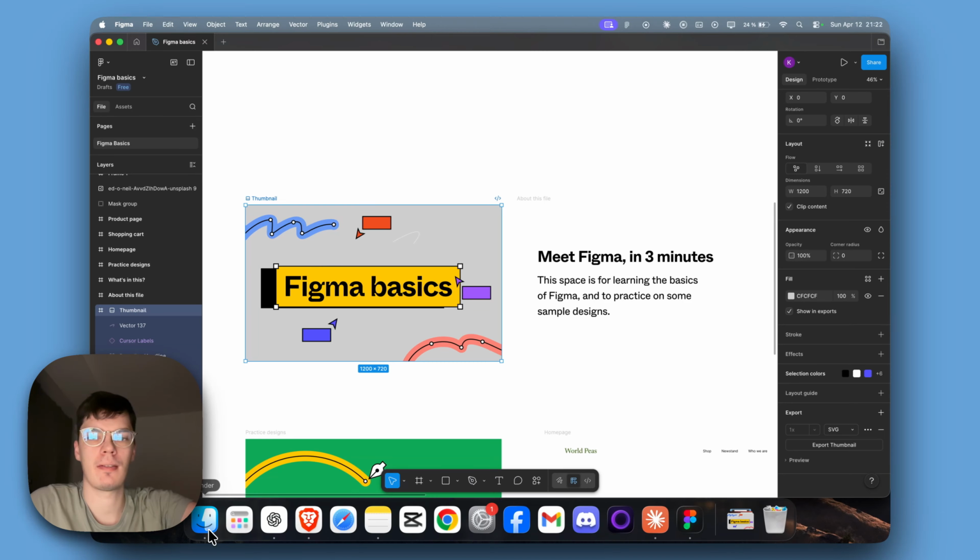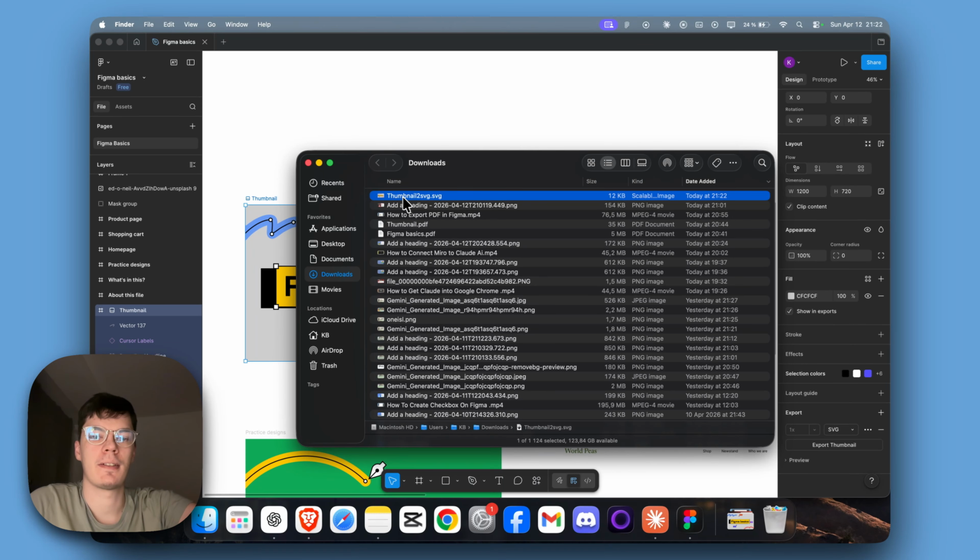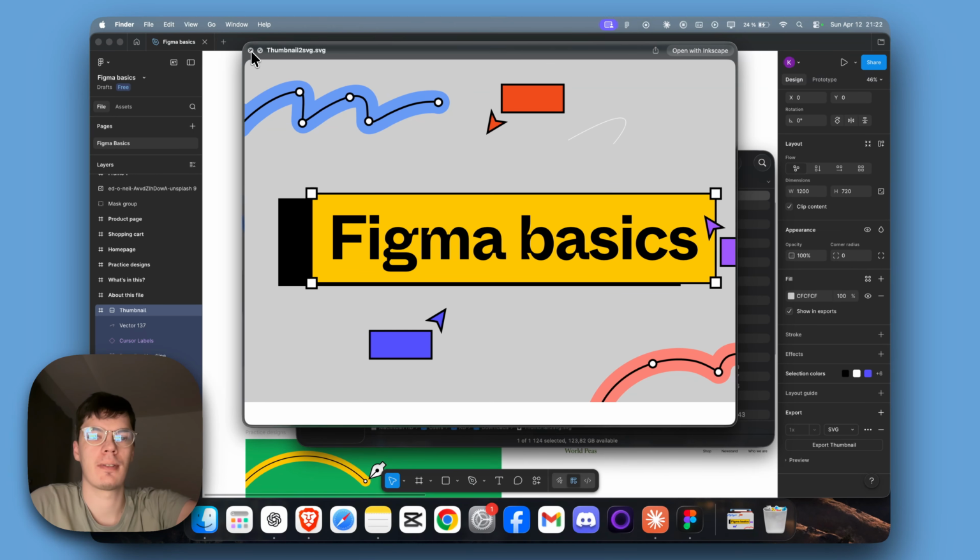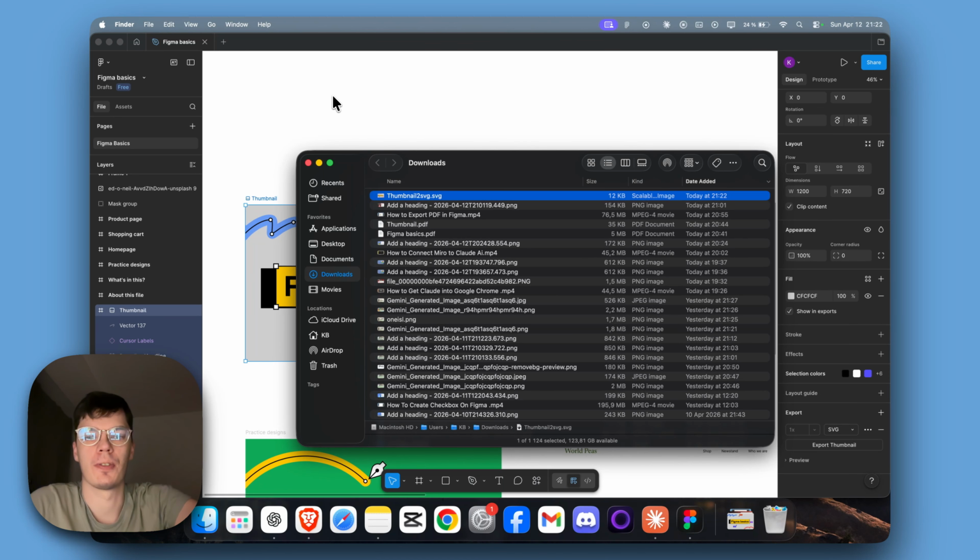If you open your Finder or your computer, as you can see, here is my SVG file. You can preview that and use it on your web, etc., as you want, as you need it to.